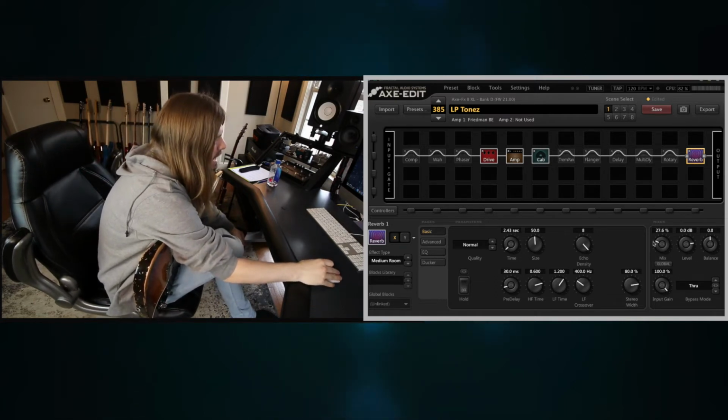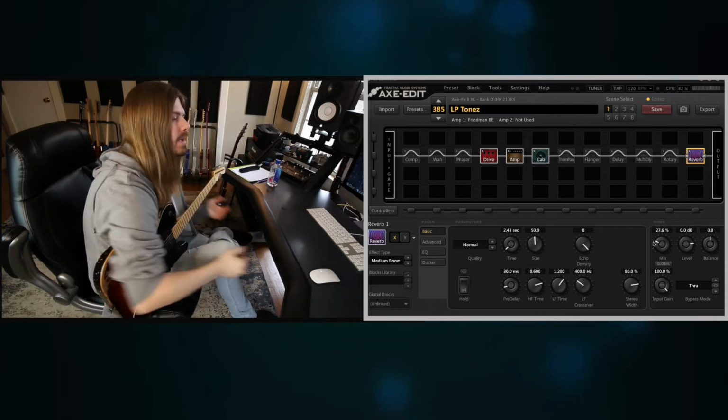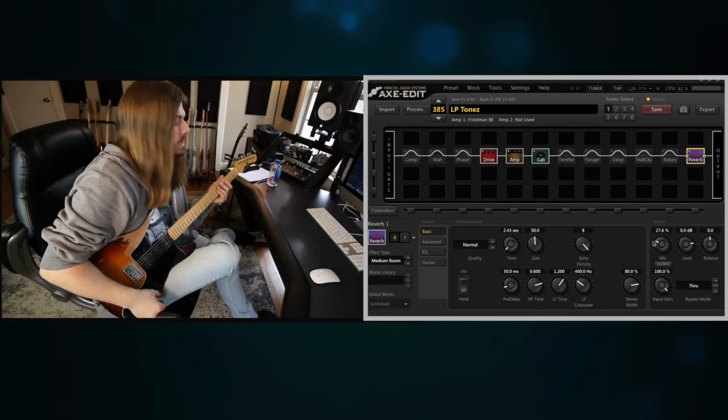And you can see my mix. You know what, man? I'm an 80s rock and roll kind of guy. I like a lot of reverb.